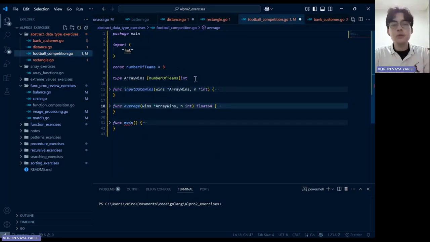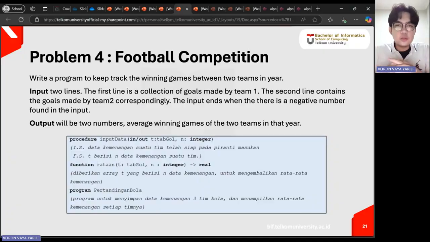Okay, so what this question wants you to do, let me explain to you, is that you have three teams, and you want to input the number of wins for every team, and at the end of the day you want to calculate the average of winning games for each team. So if you have three teams, you want to make the total amount of wins for every team, and after that you want to calculate the average by dividing by 3, like that.